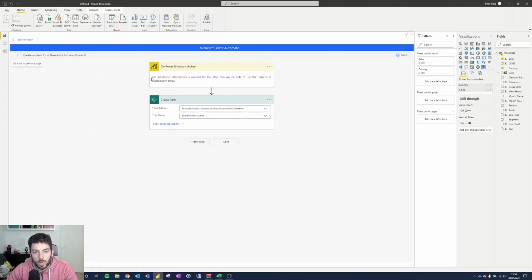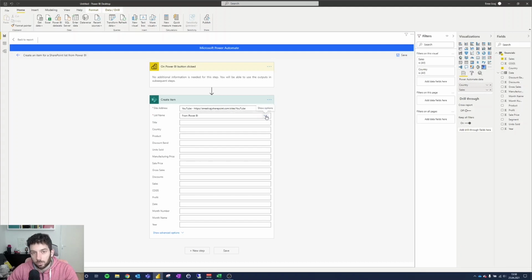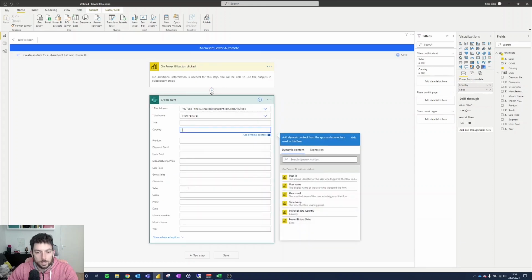So there we are. We have on Power BI button clicked as the first step, because here is where the data is going to come from. Next, the data will be passed to SharePoint, and for that reason we need to select the SharePoint site where the data needs to go, and the SharePoint list with a pre-created structure, of course. So here, as you can see, this is my SharePoint list. We have here country and sales.